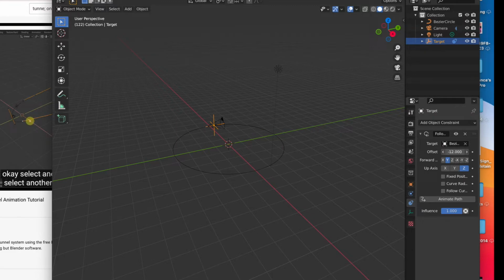Now I'm going to go back to my target, and I'm going to offset it a lot more. Let's do negative 40, and we'll see where it lands. The goal is for my camera to be following my target, and my target to be in front of my camera.